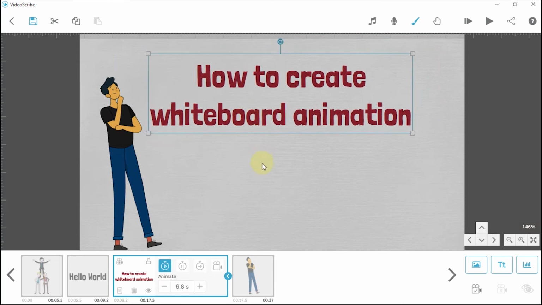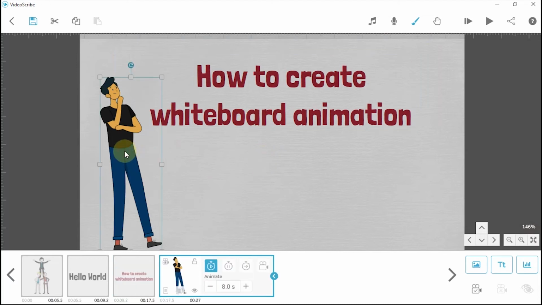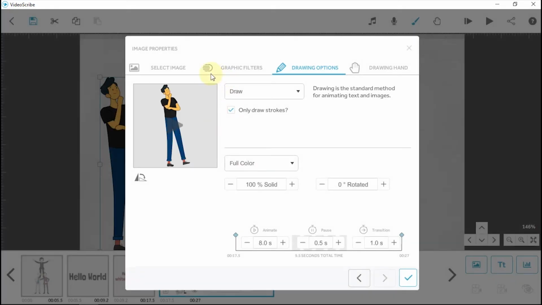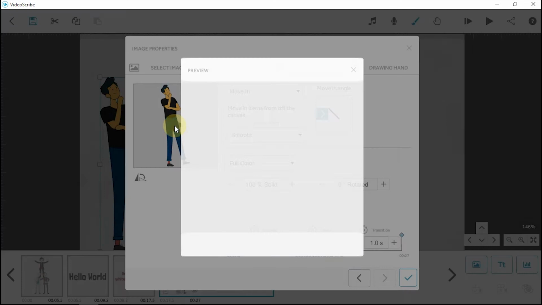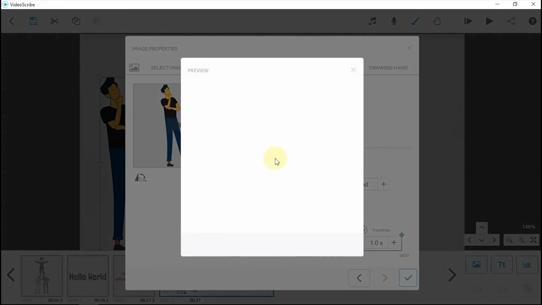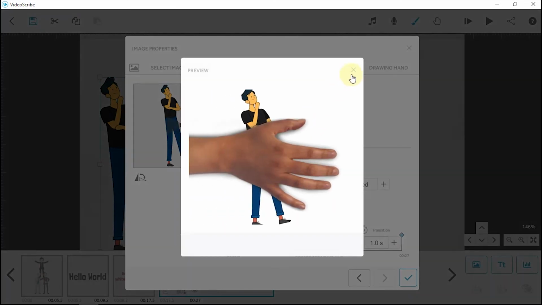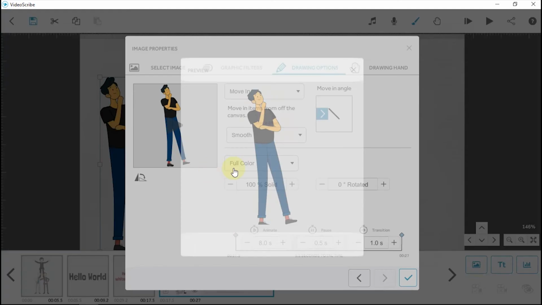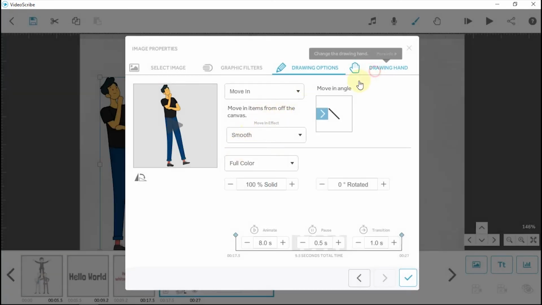To make additional settings, double-click on an object in the timeline. In this image object, I want to use Move-In effect. In the drawing options, we can also set where to enter from. To remove the hand, in the drawing options settings, select No Hand.